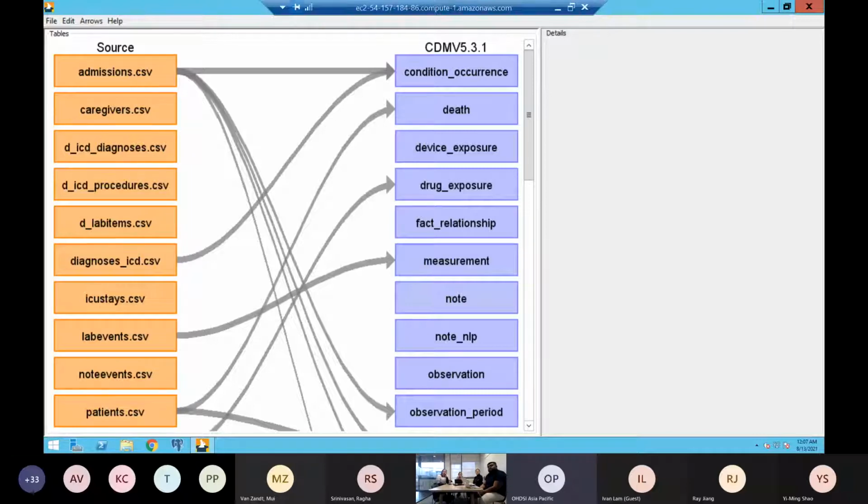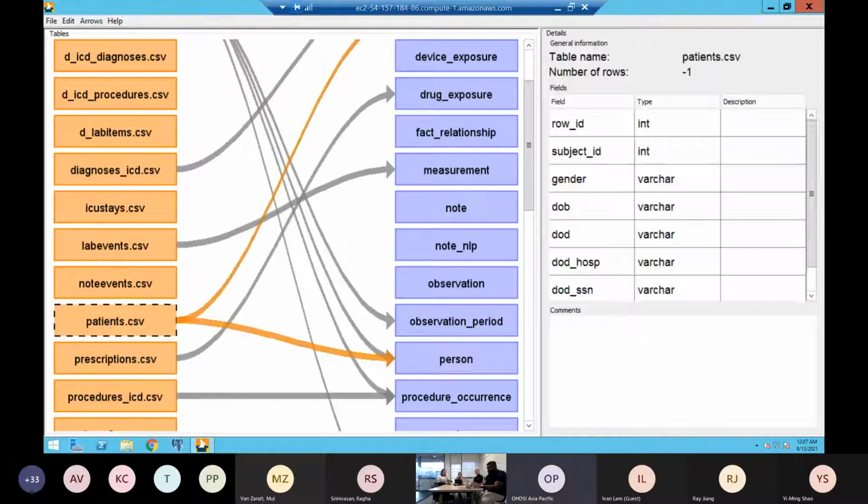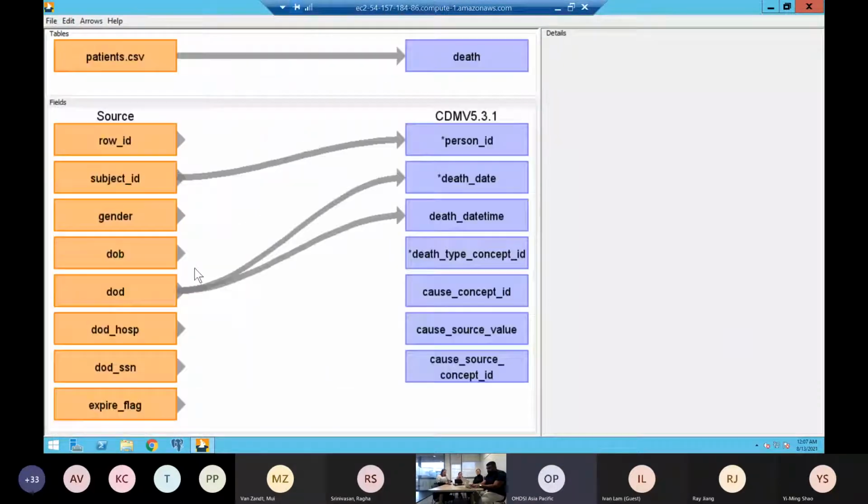I see there's one question: we map the DOD hospital to, so the SSN, okay, let's see. That's really for the person table, the patient table from the source data. So not this one.